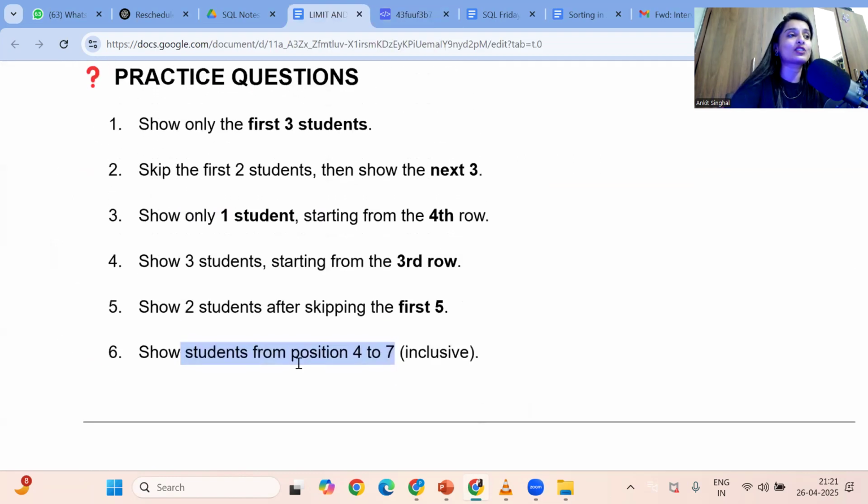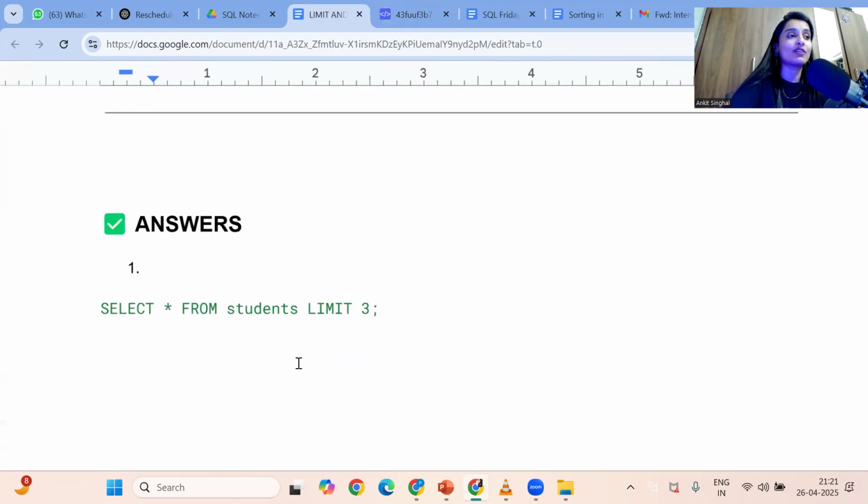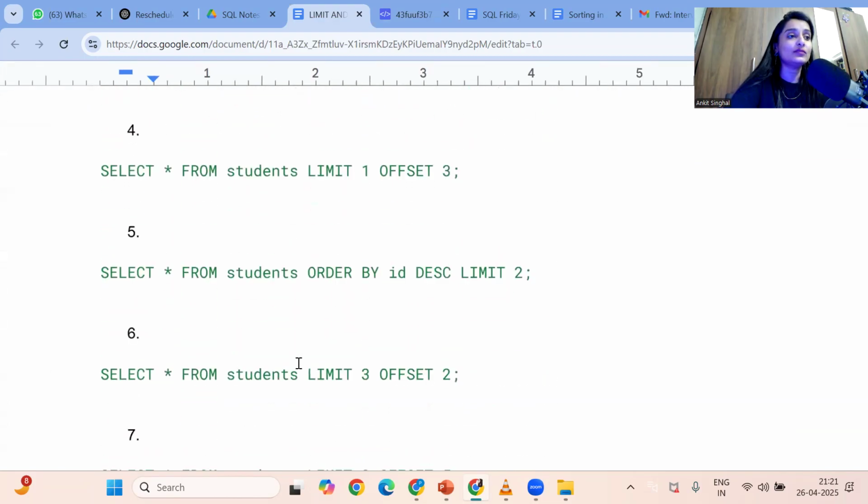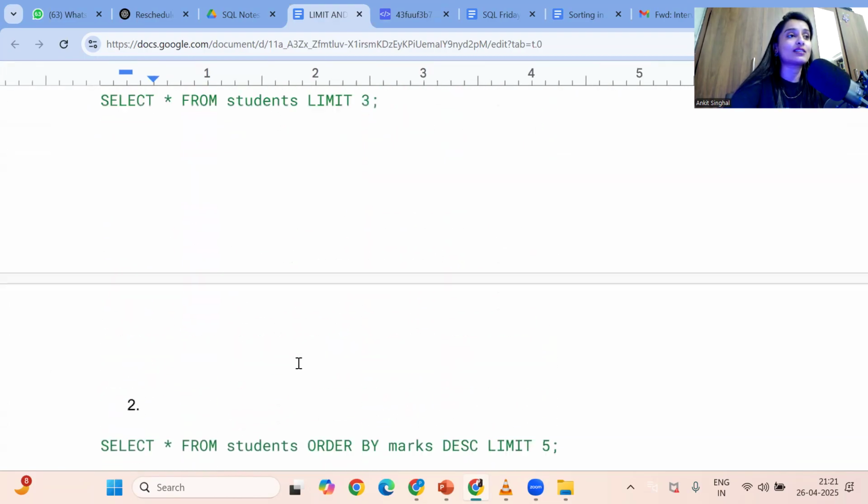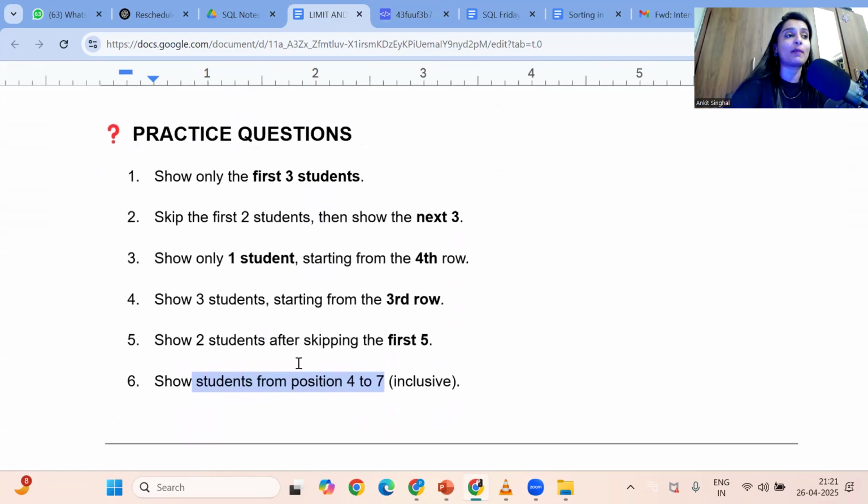These are the practice questions and answers I have given over here. Okay, so you can go through these answers, guys. Wherever we have to use ORDER BY and so on, I have removed those questions. Once we discuss ORDER BY and GROUP BY clauses, then we'll revisit these types of questions. I hope I am clear with these operators, LIMIT and OFFSET.